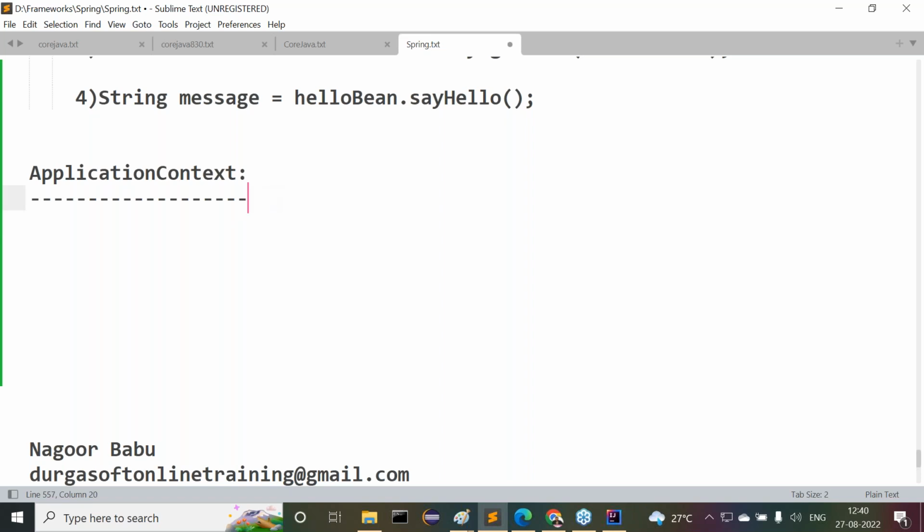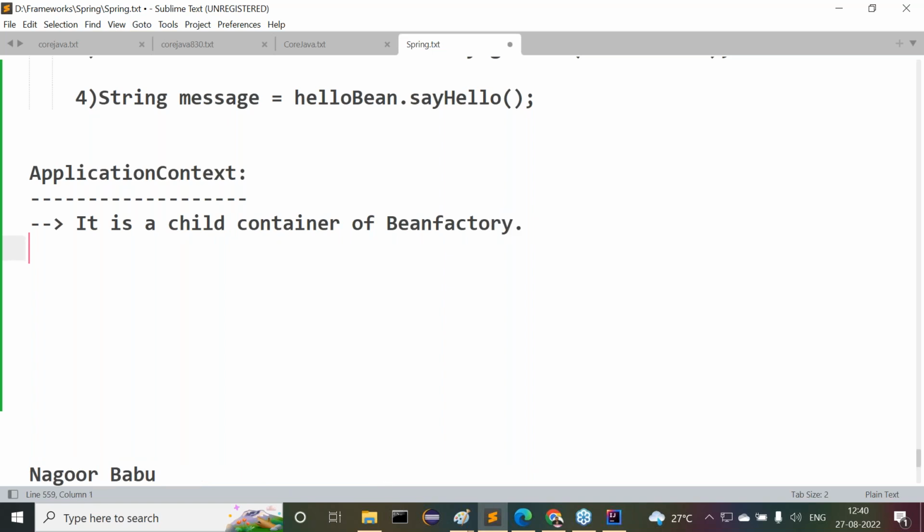Now we have to understand application context. Tell me some points about this application context, just by comparing with bean factory. It is a child container of bean factory. Am I right or not? It is a child of bean factory. Bean factory is a base for all. Application context is an extension of the bean factory, not more than that. Okay, that is one point.